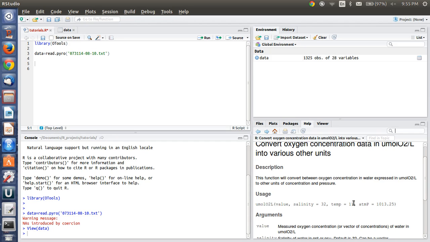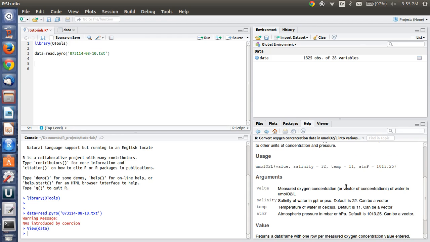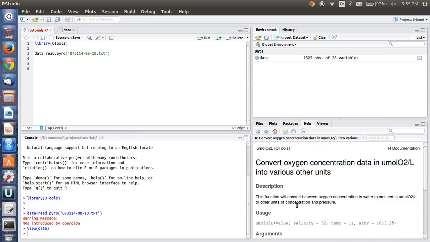Temperature is set to 11°C. Again, temperature is going to be recorded in Celsius, and that's a fairly common temperature for Rosario Beach Marine Lab. And then the atmospheric pressure is required for this as well. The default here is just 1 atmosphere, or 1013.25 millibars. And yes, this atmospheric pressure needs to be in millibars or hectopascals, excuse me.